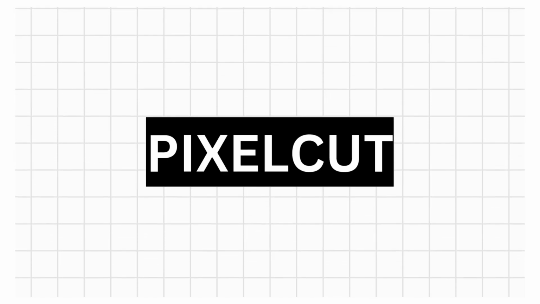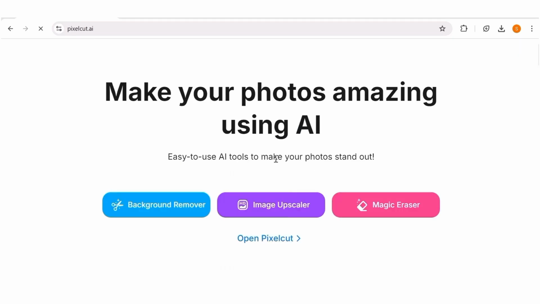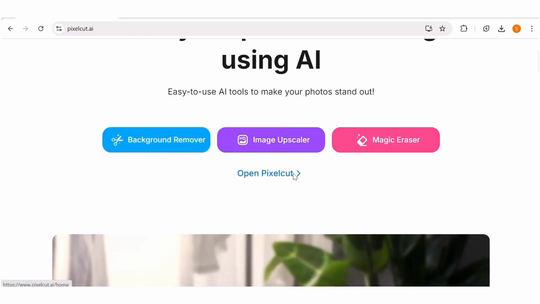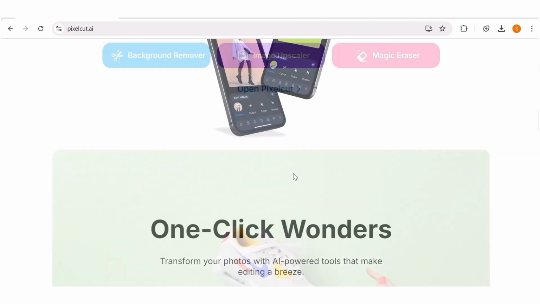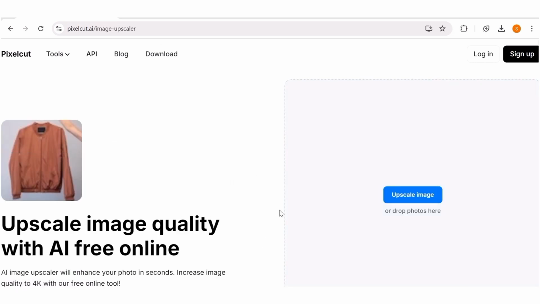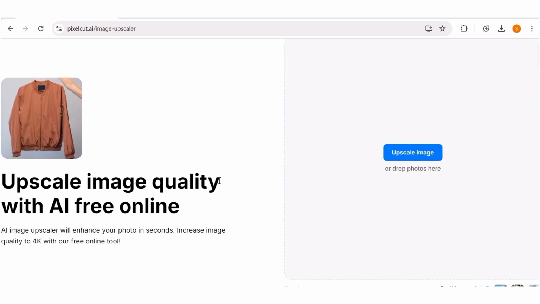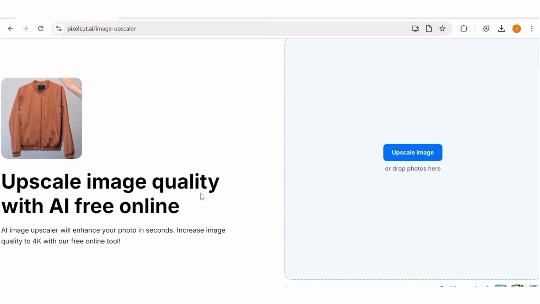This tool is none other than PixelCut. To get to this, go to pixelcut.ai. Once you're here, again, there are a bunch of tools that you can take advantage of, but you're just going to use the image upscaler. So we'll go over to the image upscaler button and click on it. Once you're here, all you need to do is upload your image. I'll upload the same image that I've been using again.